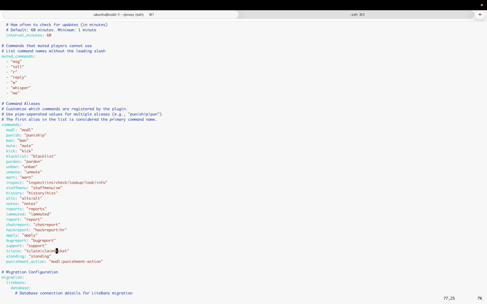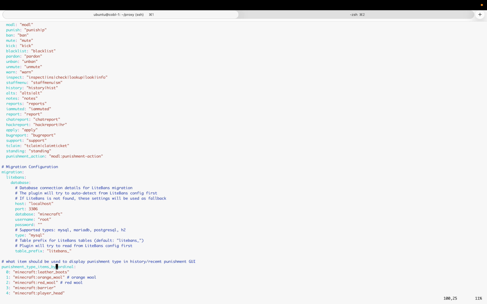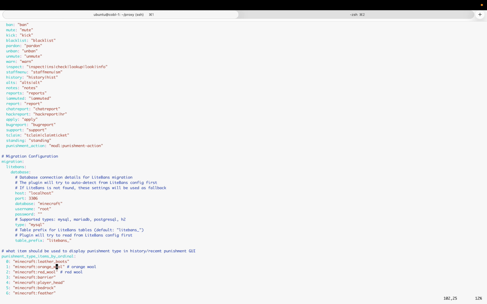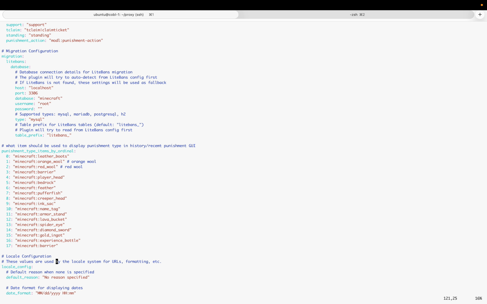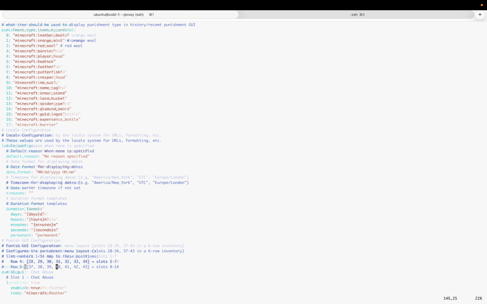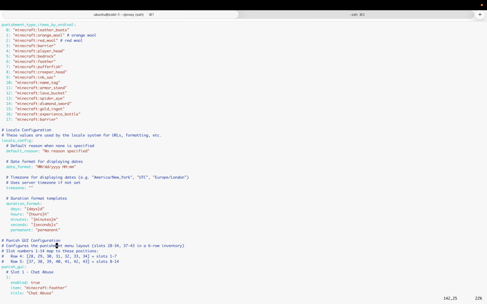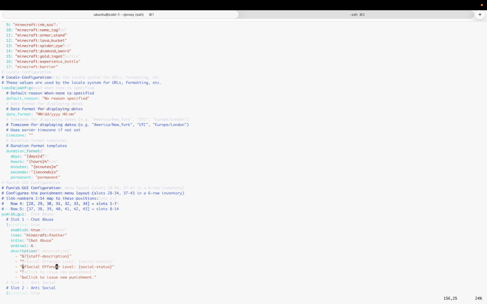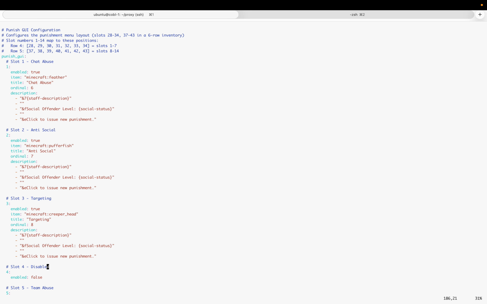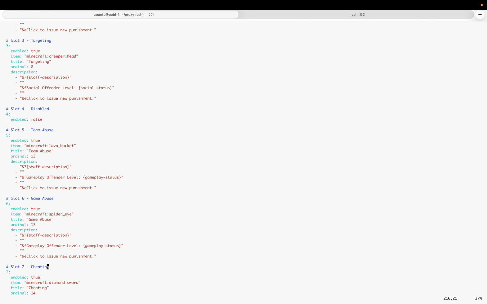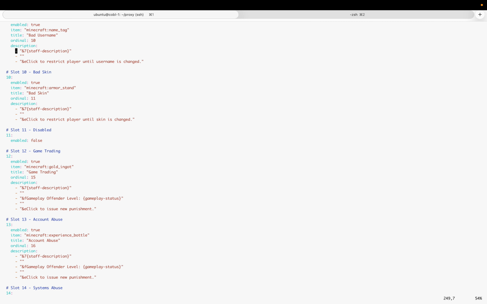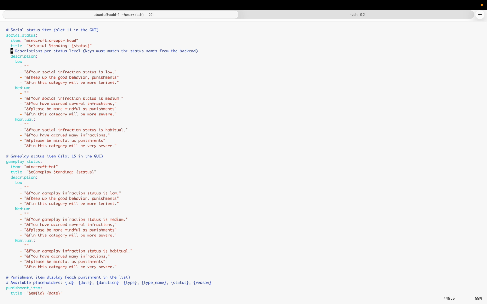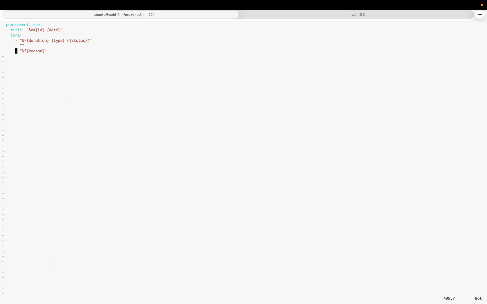So you can change basically all the different commands as to what they actually are in game, in case you have overlap or whatnot. You have your migration config. You can change the different items that appear in the GUIs. You can change the date formatting, the time zone. You can change the entire punishment GUI, the entire report GUI. Lots of things. Yep, that's the standing GUI you can change.